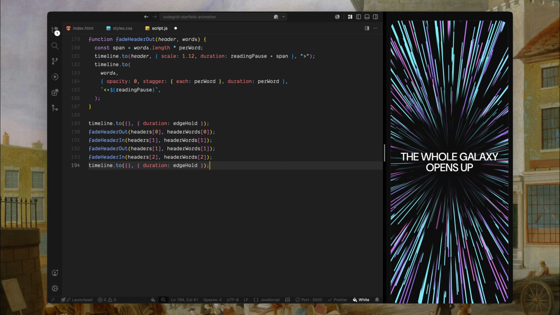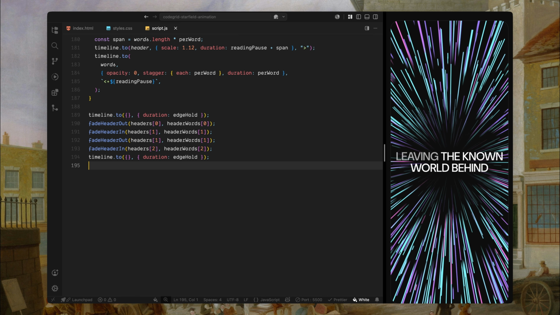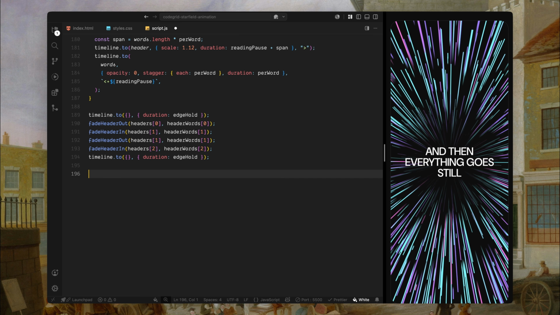Then I sequence the whole thing, a brief hold, then the first header fades out, the second fades in and back out, the third fades in, and one last hold at the end. 4 headers worth of moves, chained back to back into one continuous handoff.